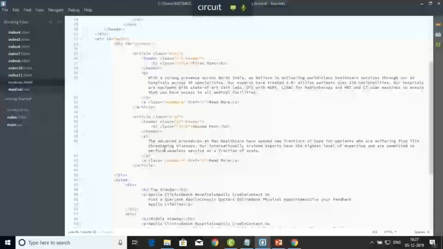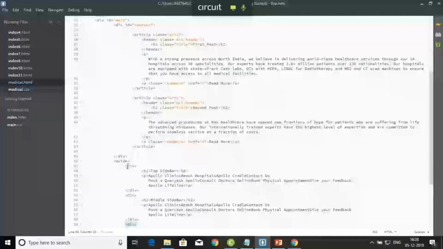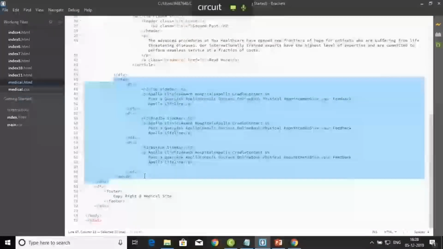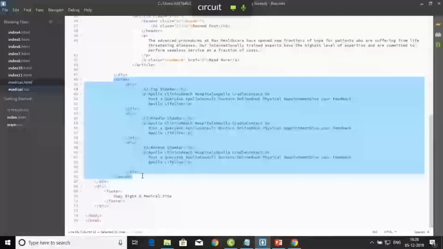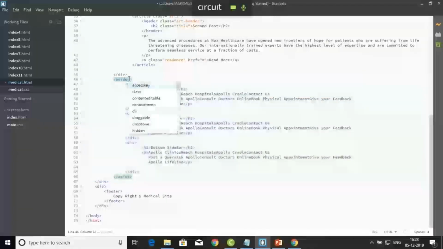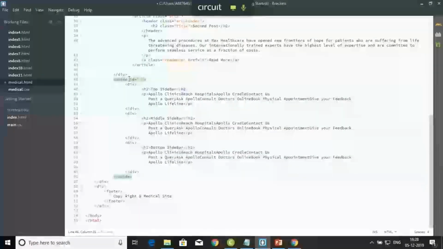Next, you have an aside tag. Now let's apply some style for this aside. What I want is to apply CSS style for the complete aside. This is the complete aside, right? I'd apply CSS style for this as a unit. So you can define an ID property for this. ID equal to sidebar.